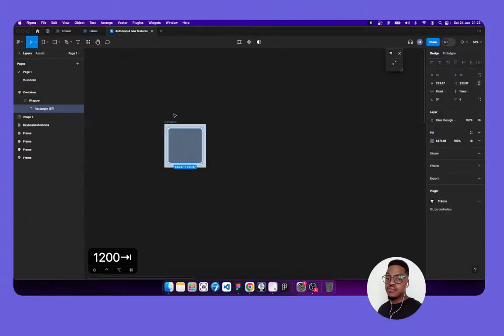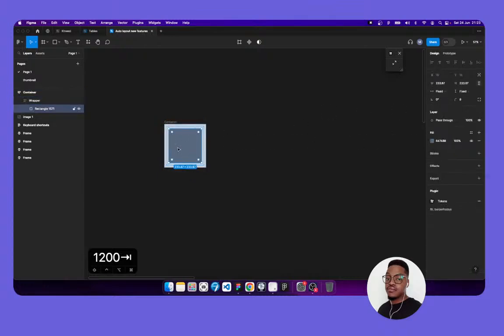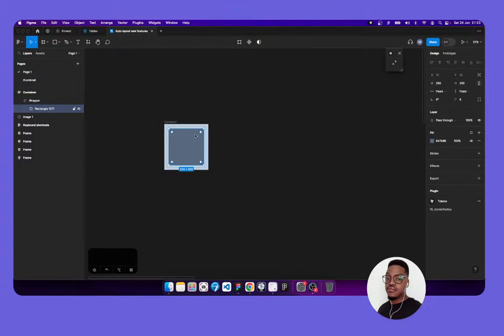So right now this container is set to hug its children. The wrapper is set to hug its children in terms of width, and the only thing that's fixed is the rectangle. I'm going to just make that an even number of 250. So if I duplicate this, hopefully this works, but if I duplicate this, then I should get to a point where if I have enough rectangles, they will start flowing to the next line. So let's go and see.